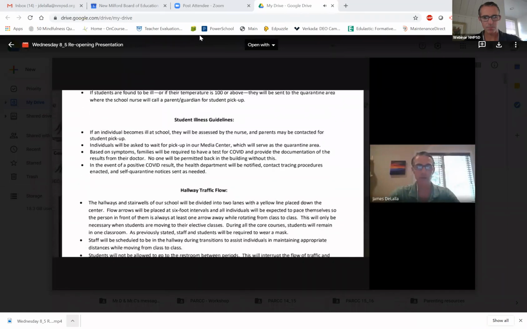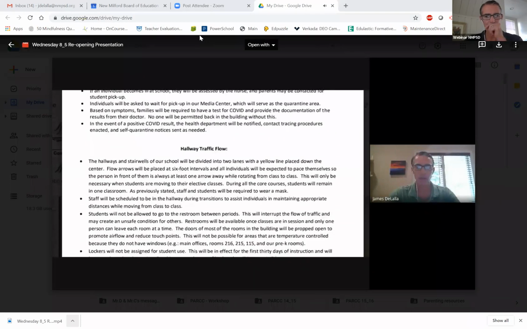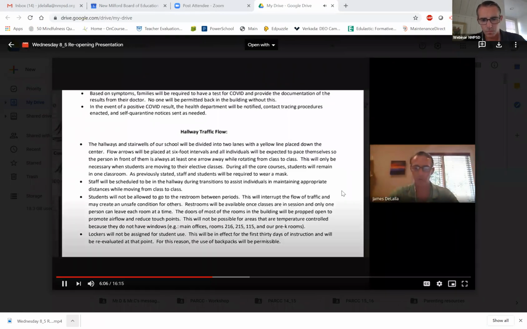Okay, next topic we won't need to go over is hallway traffic and flow. We have designed our plan so there are really three periods in the day, and there would only be two possible switches during the day on any one given day. The only people leaving their room and going through the hallway are individuals going to their elective courses. All the core classes will occur in the student's homeroom. They will stay in the same period, but they will move twice in those six-period rotations.